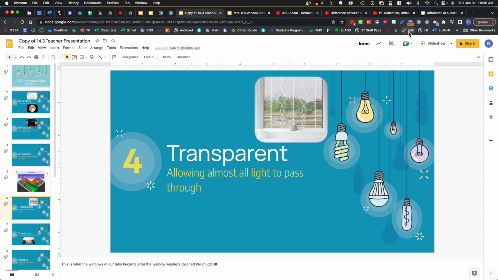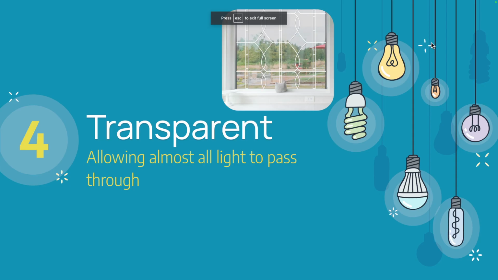So to back up to transparent, you can probably think of some transparent things such as windows. Often many windows are transparent, not all, but the ones that let a lot of light pass through.